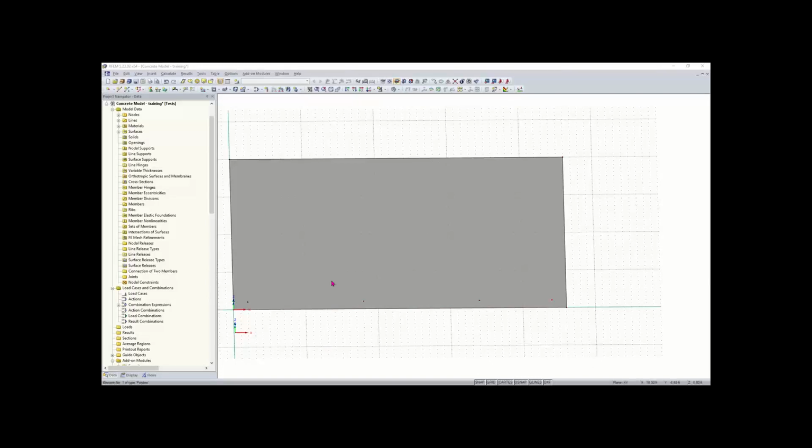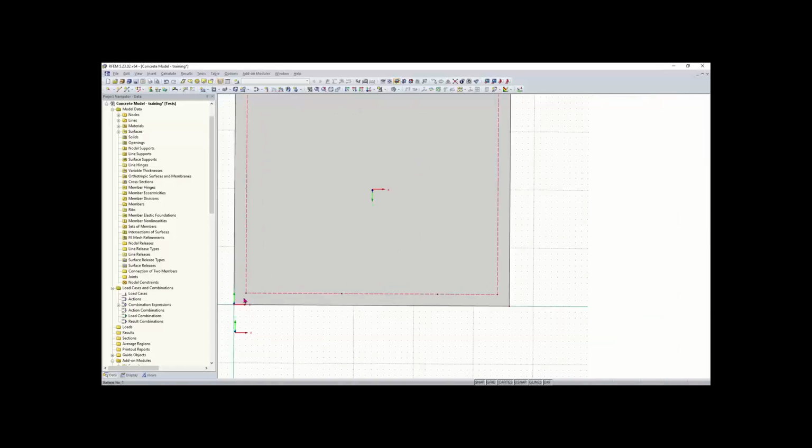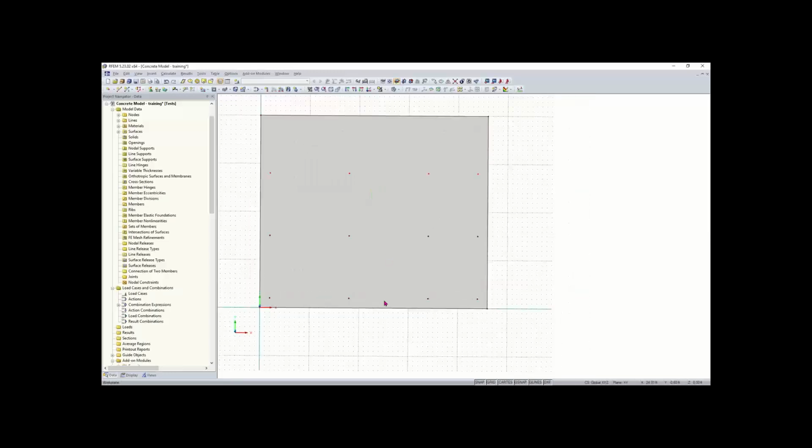And now what I'm going to have is 3 rows of columns here. So I can just rotate this model or this floor here. And then I'm going to simply just hold Control and select my nodes. And what I can do is make a copy of those. So the move and copy tool is pretty useful. So we can make 2 copies of this row of nodes and just move those 13 feet in the Y direction. I'll click OK. And now you can see that we have our additional 2 rows there. So after that, the arrangement of column nodes is right here as follows.